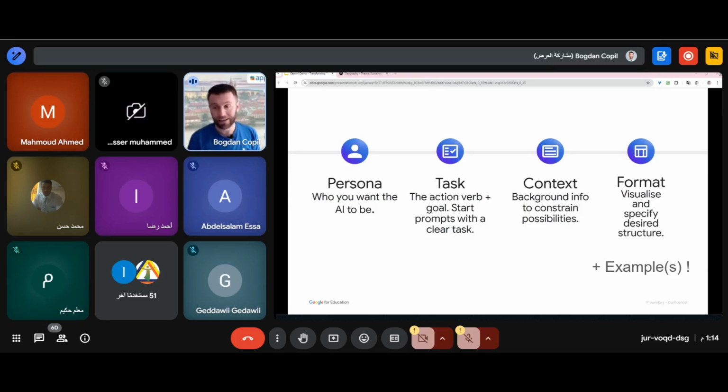How do I want that result to be structured? This can be anything from arrange it in paragraphs, make sure you have short sentences, or use bullet points, or write it as an email, or arrange it in a table. So this is where I would ask Gemini to produce things in a specific format.